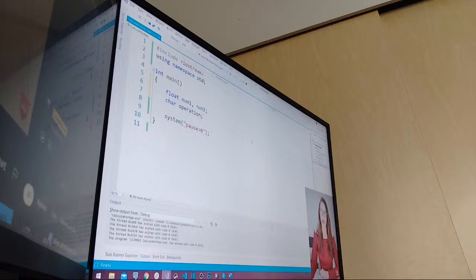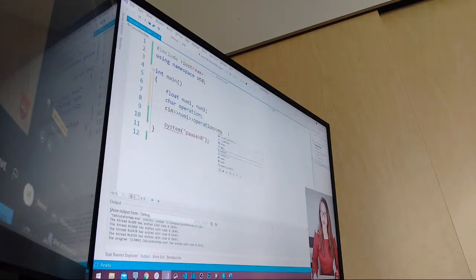like this. Okay, and now after we have created these three variables, we can allow our user to enter his numbers and his operation. And we want to do that in the following order. So we want to say cin, and then first our user has to enter the first number, and then after that we want our user to enter the operation sign. So let's say operation, like this, and after that our user has to enter the second number.